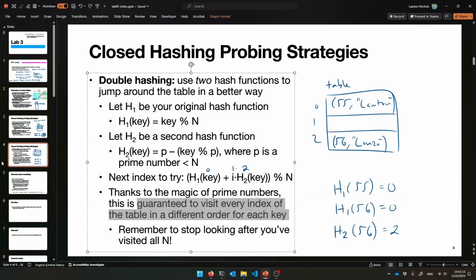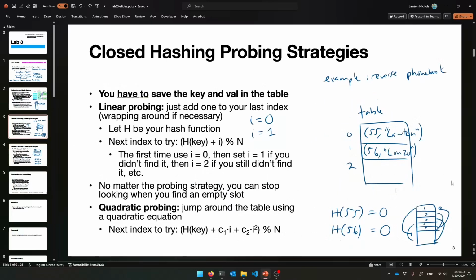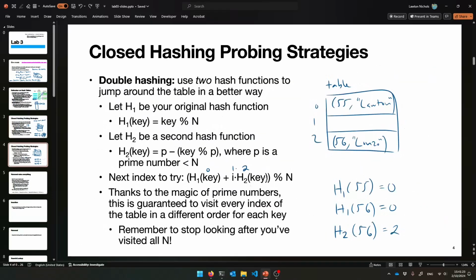This is guaranteed to visit every index of your table in a different order for every key. Quadratic probing hops around in the same way for different starting values because you only have one hash function. But this one hops around in a different, weirder way, because the hash2 of the other key is different from the hash2 of the first key. The hash2 of 55 was probably 1 or something. Who knows? So you hop around differently depending on your key, and that's a very strong kind of difference. This is the probing strategy we're going to implement: two hash functions, using double hashing for our closed hashing implementation.